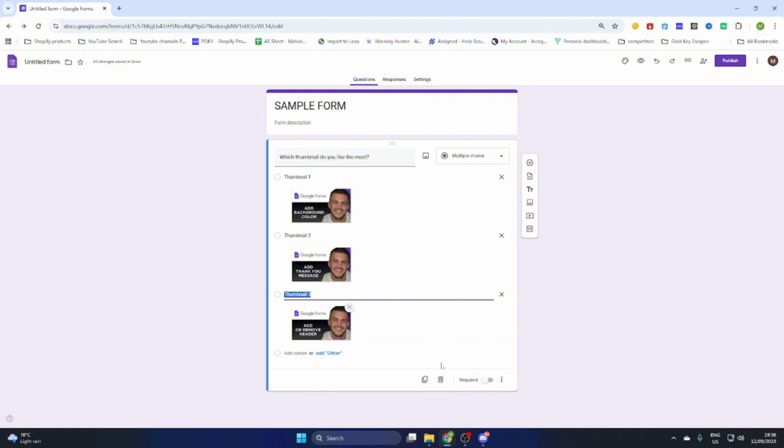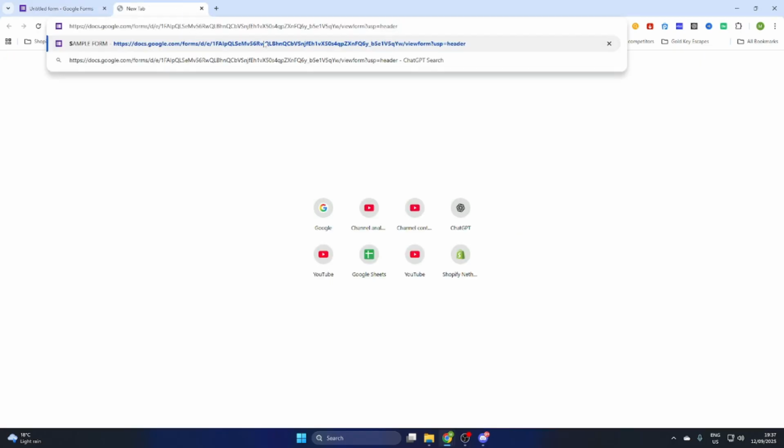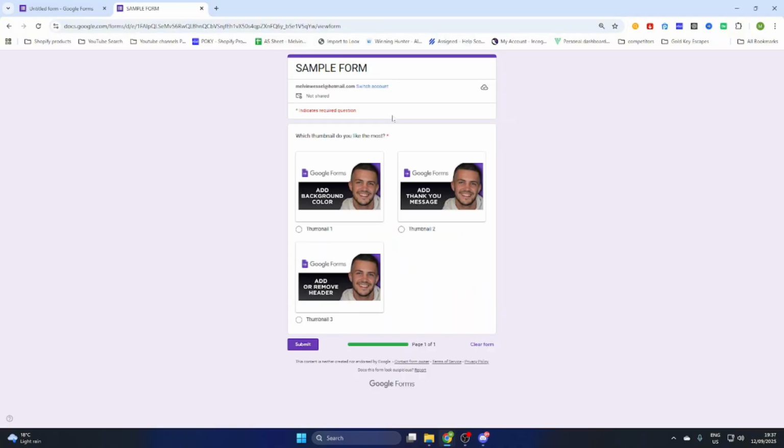Now if you would like to require to answer this question, then just select this one, and after that we can publish it so we can check out the result. So I will publish my form, and after that I will copy the link over here on the interface and I will copy it. Now I will open a new tab, and once I am opening it, then you will see that we have now images as answer choices. And this is how you create images as answer choices in Google Forms.